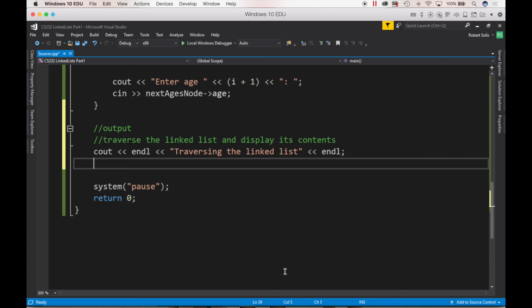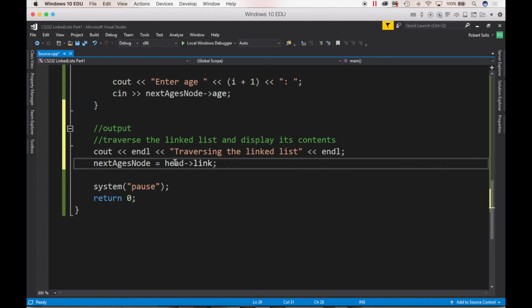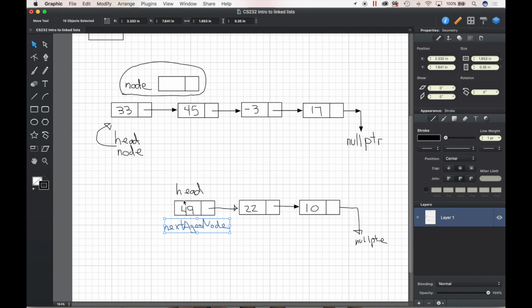Let's look at my notes. Next ages node is going to be the head node. Link. What is the head node? That's this guy right here. The head node is pointing to this guy. And so the head node, whatever you're pointing to, that's what I want to point to, which is this first node right here.